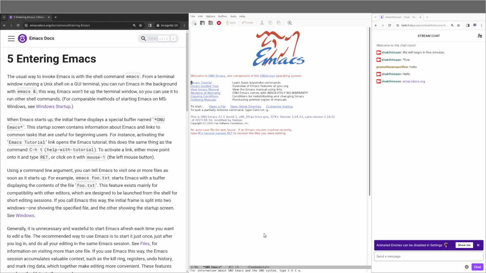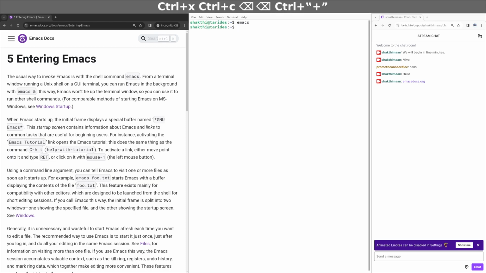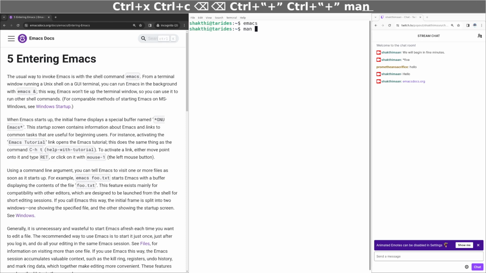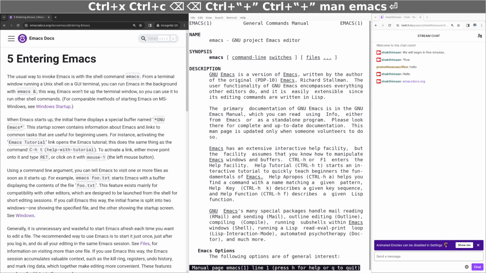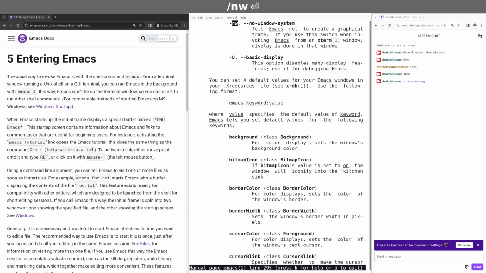Now we can also start this from the terminal. I showed you emacs -nw, and some of you asked what NW is. To find out, we can check the manual page for Emacs. If I search with /nw, okay, this is the no window system. It tells Emacs not to create a graphical frame.